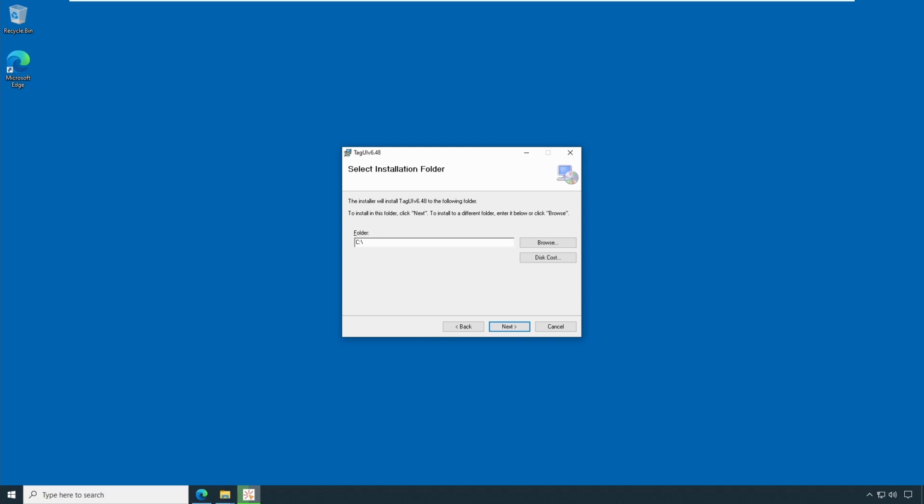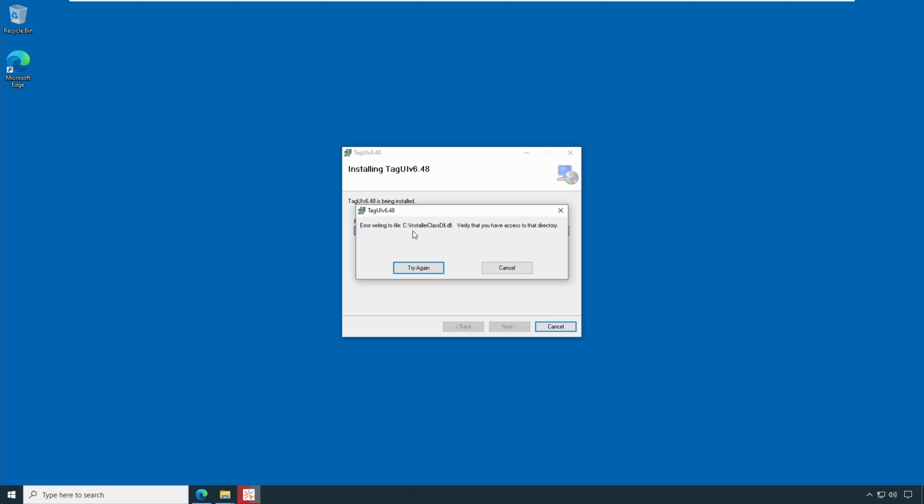So let's say I'm going to just install in the C drive, and let's click next. You click next and say start, the wizard gets started, installation begins, and it throws an error writing into the C drive: you don't have access to that directory. To overcome this error, there are two options.